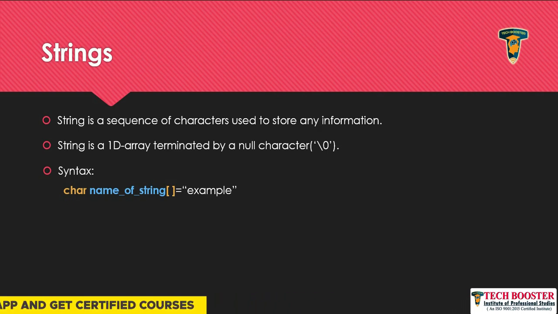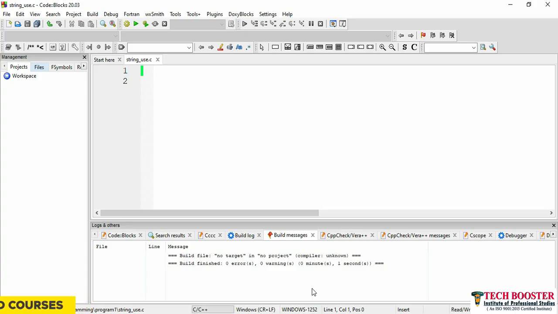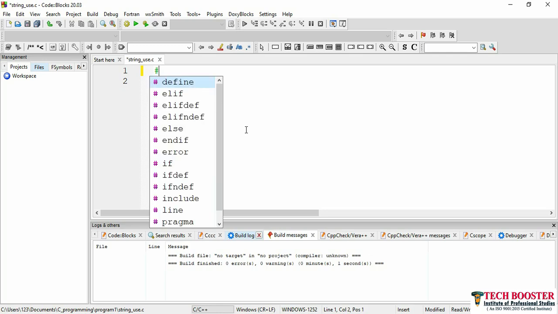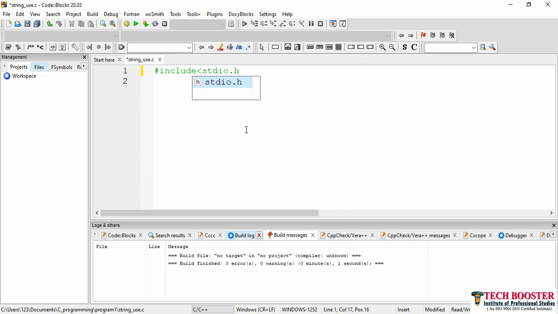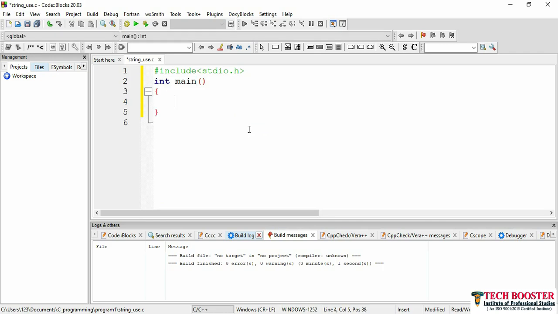So how to create your string? For this, let me just open my code block and start with our example. Here I have already created a file named string use, and here we will start with our header file. So my header file here will be include stdio.h. Then we'll have our main function, and now in order to define any string, we'll have to consider the char data type, and then let me name my string a, and then this is my array.